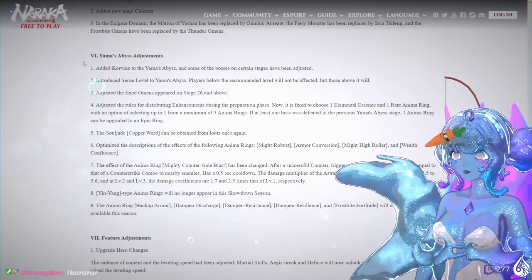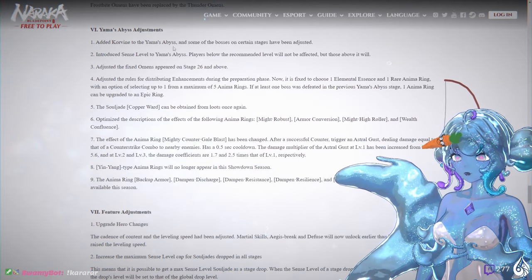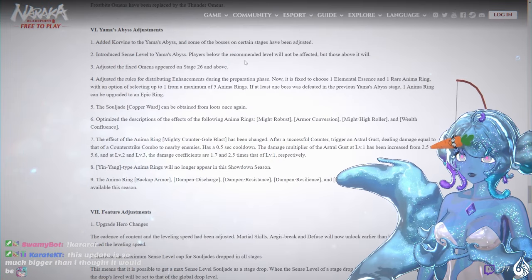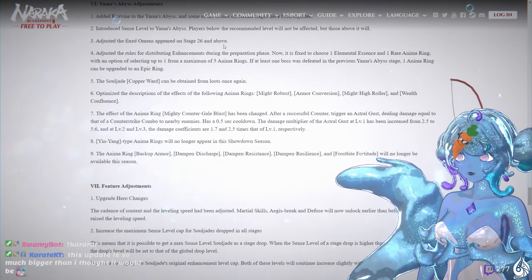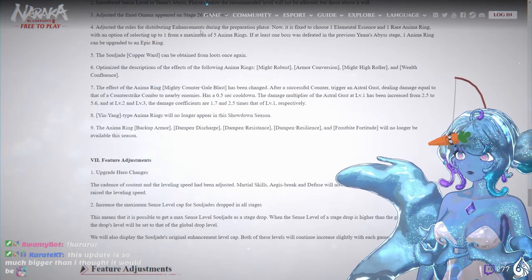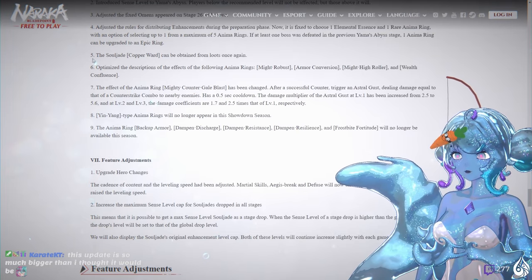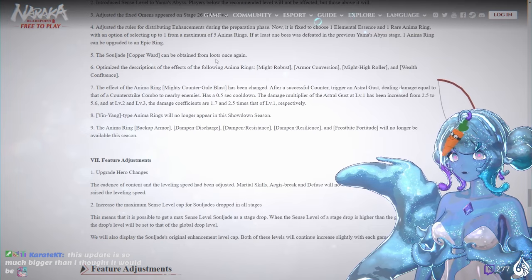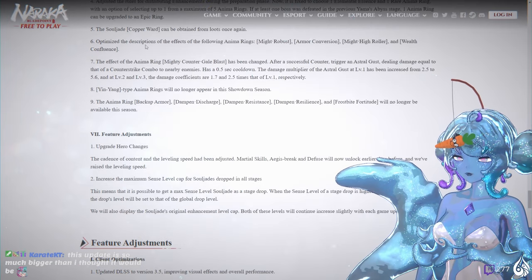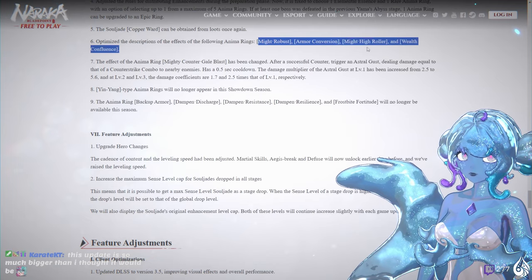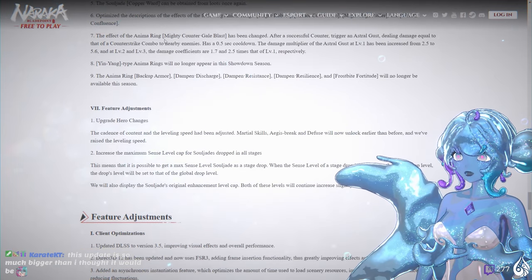Bum bum. We got Yama's Abyss adjustments, added Corvine into there, introduced sense level to Yama, adjusted the fixed omens that appeared to stage 26, adjusted rules and distributing enhancements during the preparation phase. We got the Soul Jade Copper Ward can be obtained from loot once again. Optimized the description of the effects of the falling anima rings. There they are.